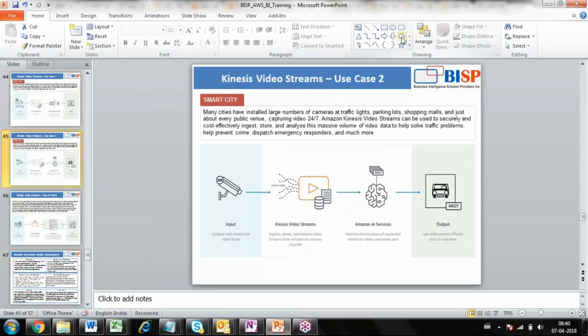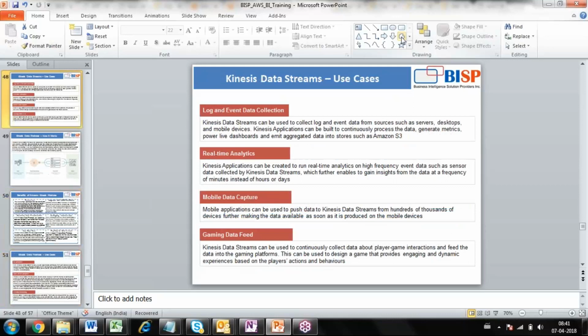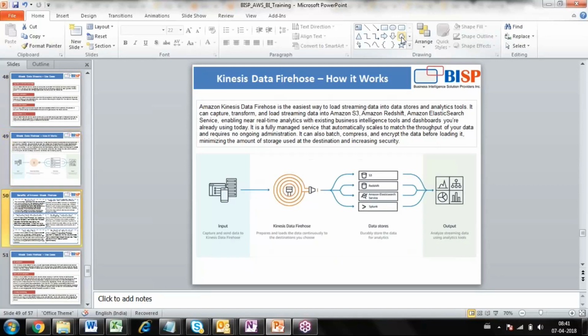For example, with video streams, you can extract data from devices like your webcams and then analyze it for specific purposes. So we'll see some specific use cases which AWS has already implemented using these services. Then we'll go into data streams and see some use cases as well.